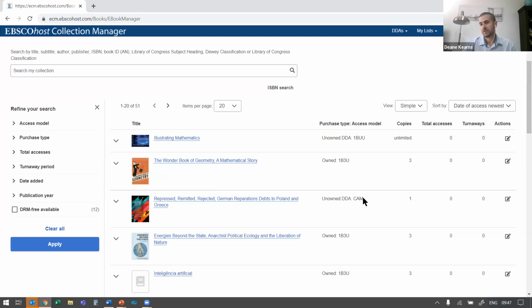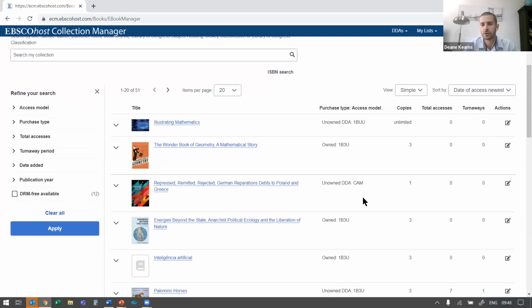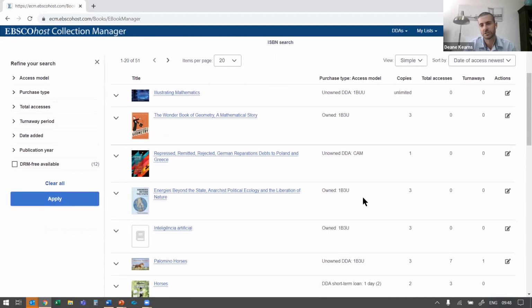So the fourth and the most important part of this particular page in terms of displaying your holdings is obviously the titles that are owned by your institution. So if we look across, you'll see there's obviously the title and the book jacket for each ebook. We've got a purchase type or access model. So by simply scrolling down this column, you can see some of the variety here.